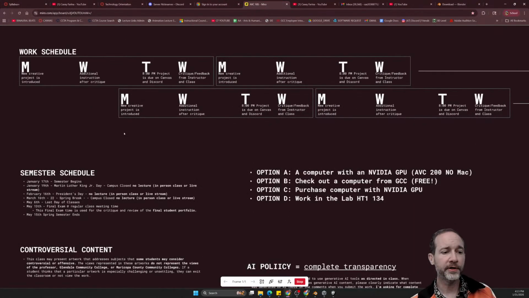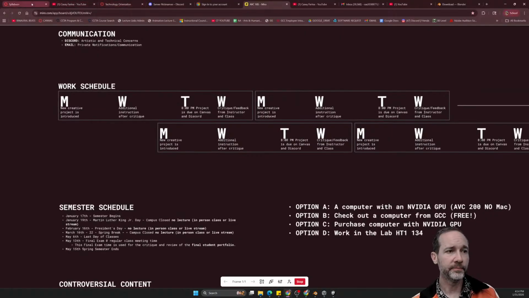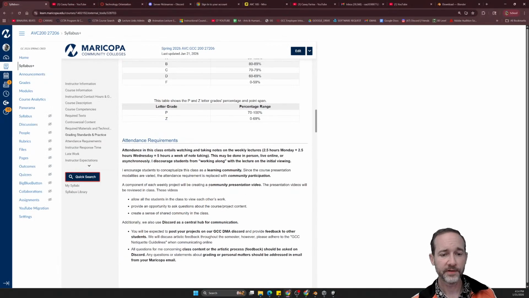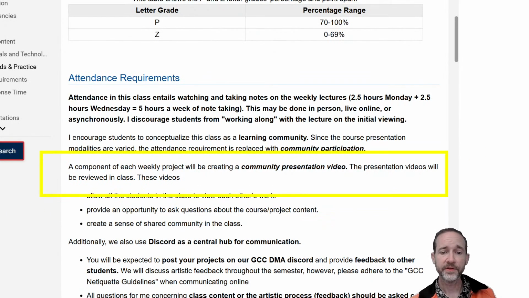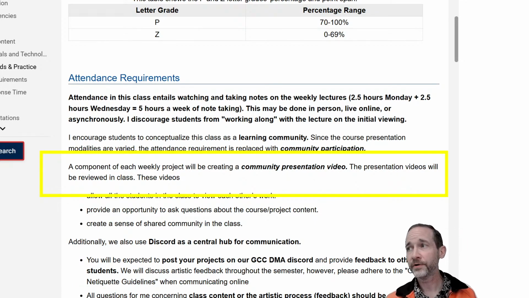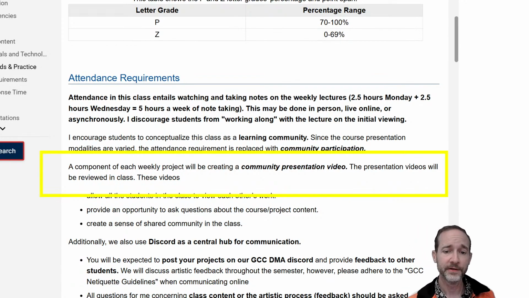Part of that aspect of the class is that you need to be comfortable sharing your work every week with the rest of the class. This has occasionally presented a problem for some students. If you're not okay with sharing your work with everybody else in the class on a regular basis, then this is probably not a great fit for you.